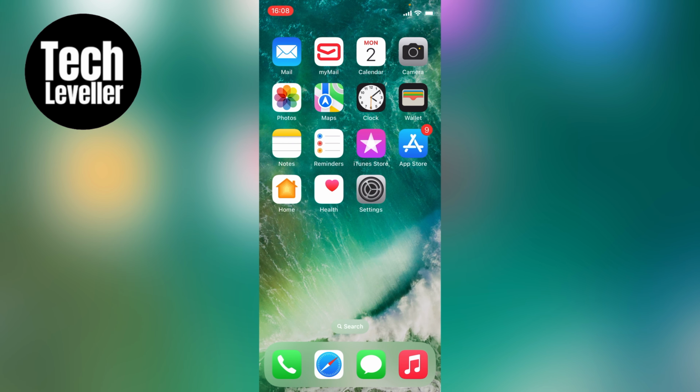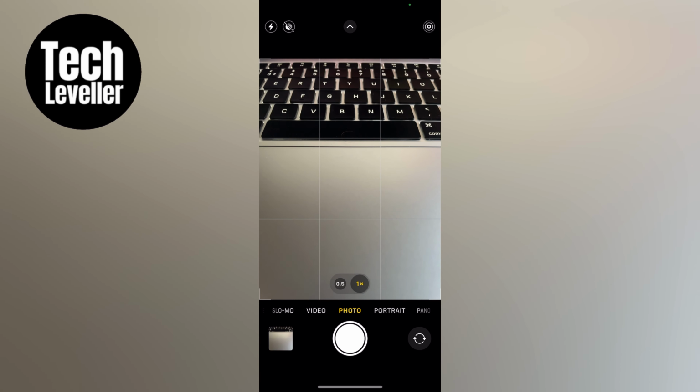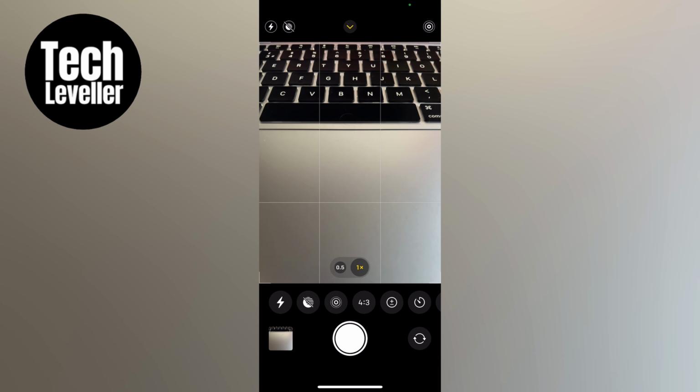However, once you've taken a picture and then brought the camera app back up after taking a picture, live photo can auto come back on, which can be quite annoying, but there is a way around this.